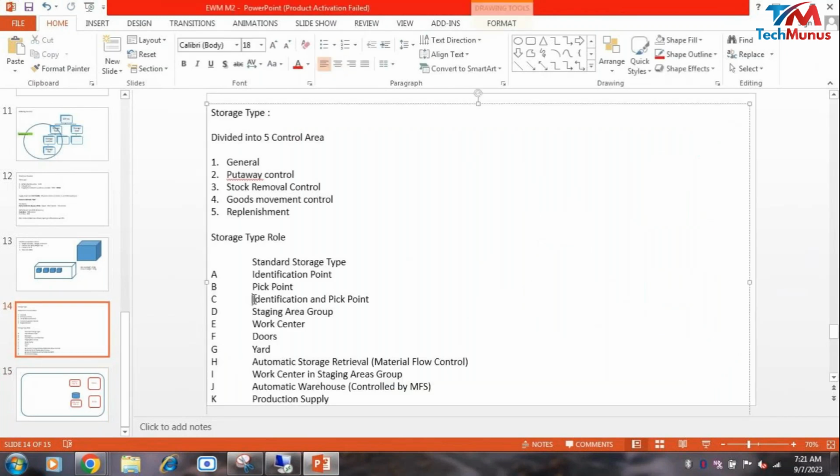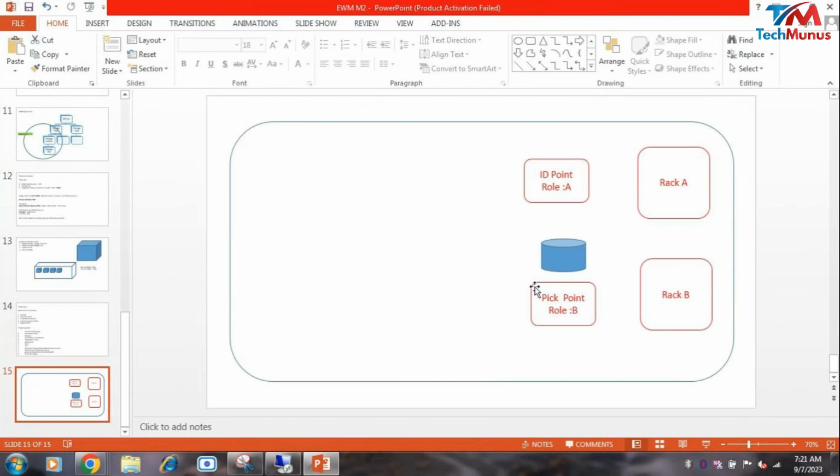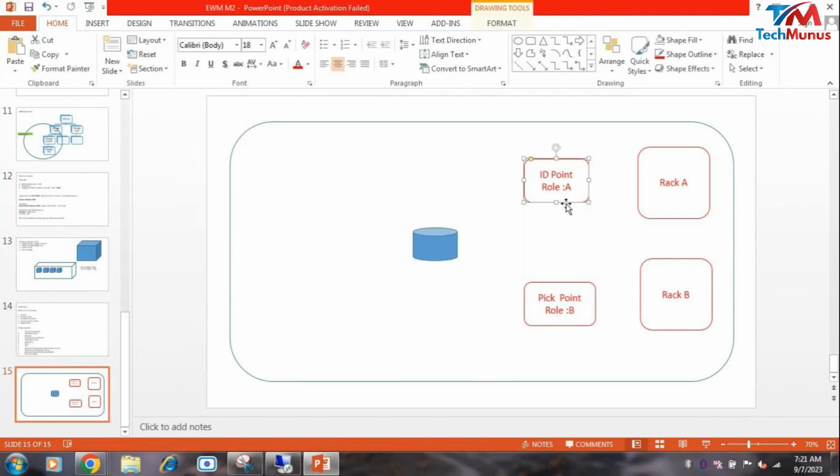Now next is the identification point and pick point. Instead of creating two separate ID point and pick point, we can create only one, a combination of both: ID and pick point, identification point and pick point. That can be defined using role C. So whenever the product comes, it will be routed via point C, and from point C it will go to the final storage bin. Similarly, for picking, it will be picked and routed via the ID point and pick point, that is role C, and then it will move to some packing station. So the storage type can be created with role C.